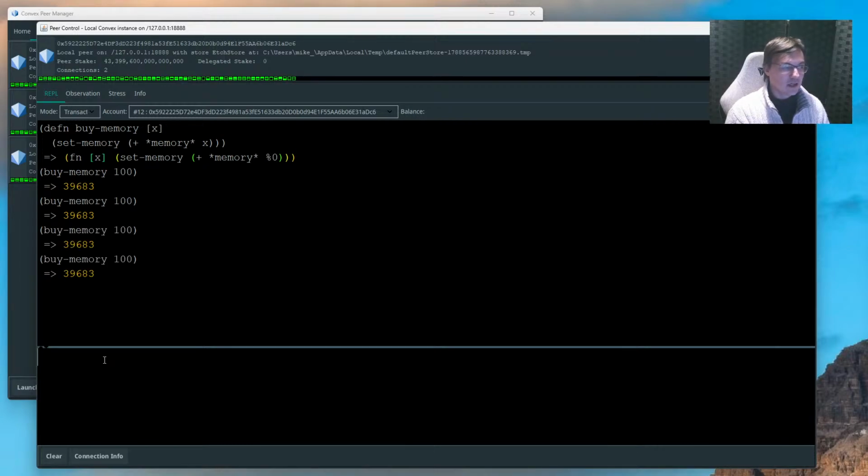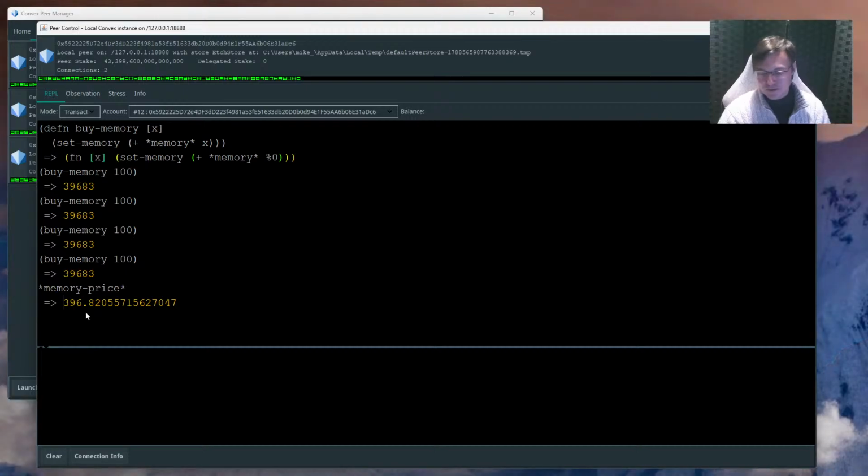And it's giving me some extra memory each time I execute. If I want to see the memory price, there's a memory price special which returns what the current price is. It actually gives you it as a decimal because it's an automated market maker, and it gives you the precise gradient of the price curve at that price.